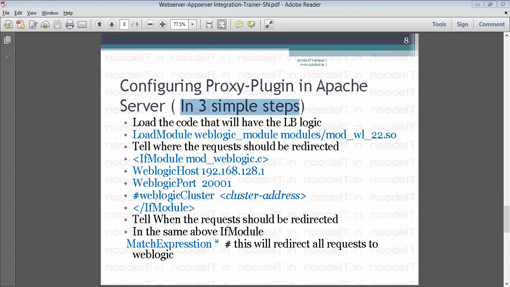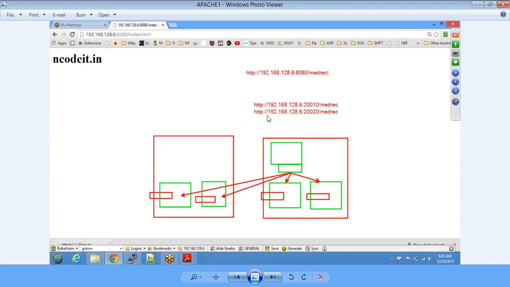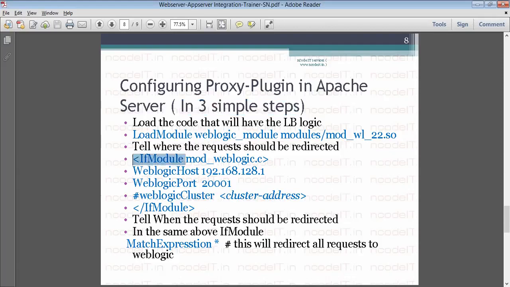Just now I was telling, for the Apache to redirect, it has to know about two things. Point number one, it has to know how to detect static content versus dynamic content. Point number two, it has to know what are the backend servers where it can send it. That's it, only those two points: when to send it and where to send it. Now those two points will be put into what is called an if module. So we're going to add this additional if module which is WebLogic related. In this if module you will see when to send it and where to send it.